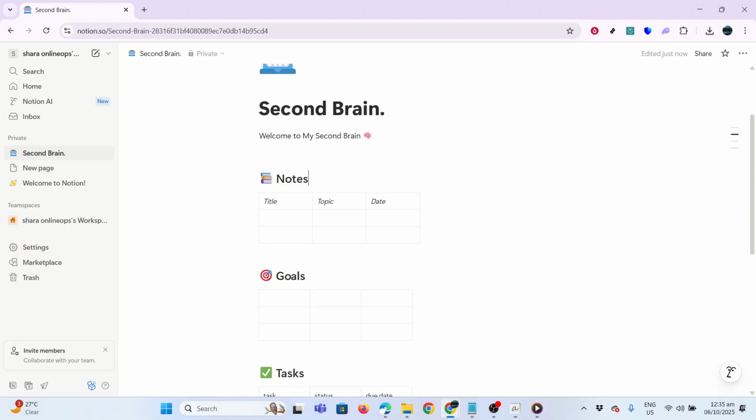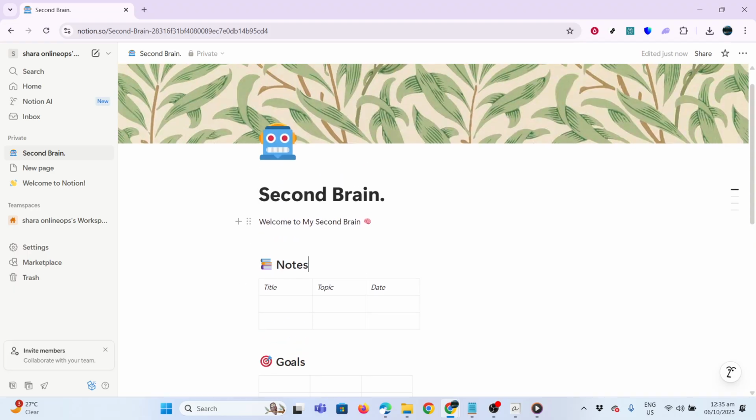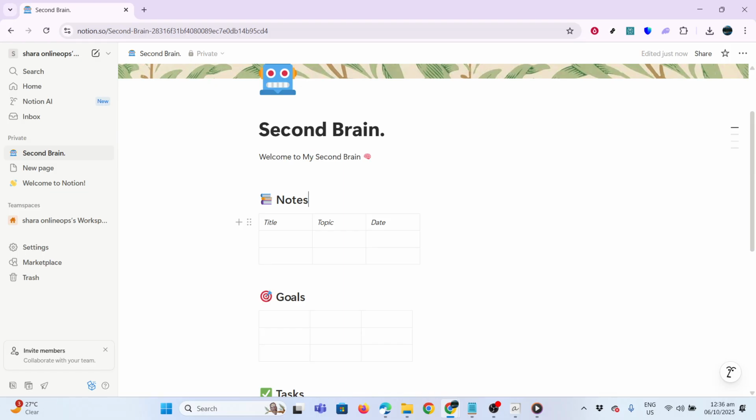For each section of your Second Brain, it's essential to have dedicated databases. Under each header you've just created, type /table and choose Table Inline to set up a new database in line with your sections.